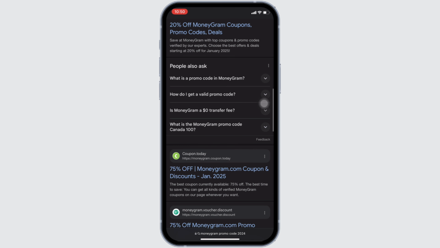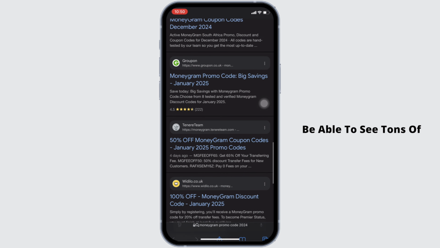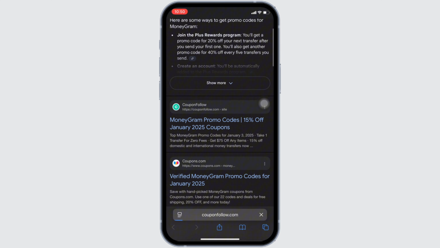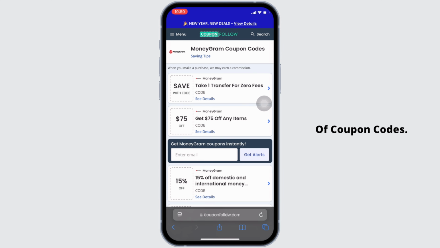Now on this page, scroll down and you will be able to see tons of different sites. From here, move into any of the sites that you want to. Let me move into this one. Click on it. You will land on the official page of coupon codes.